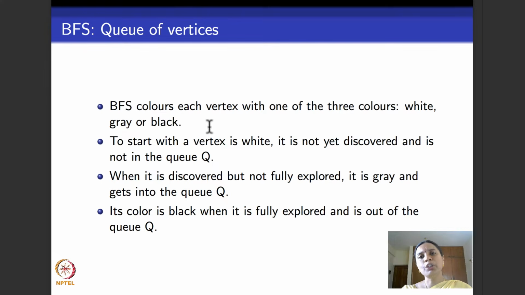When it's put into the queue, the aim is that it's gray colored, it is discovered now, but I am yet to explore this vertex's adjacency list, right? So I put it in the queue to remember that I have to do that, and I move on and explore the adjacency list of all other siblings of this particular vertex. And then when I come back and explore this particular vertex's adjacency list, I finish exploring that, then I color it black. And when I color it black, I remove it from the queue, right?